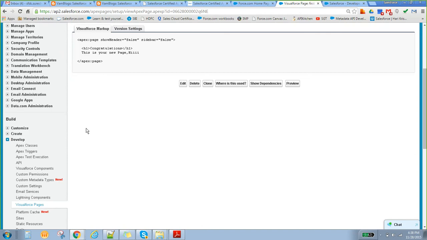Now a trigger is nothing but a set of business logic which will fire automatically whenever you are doing some CRUD operations, like inserting, updating or deleting data. Whenever you do some operation on the record, this set of business logic will fire automatically. Another very important thing is that the trigger should be bulkified. Why it should be bulkified, we'll talk about in that particular session. So that is about how to write a trigger.